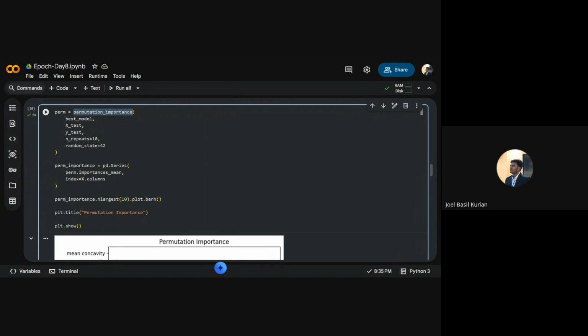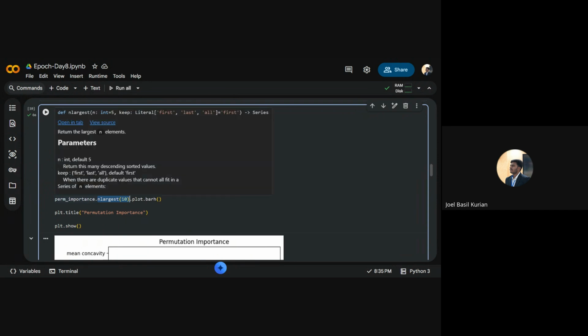Okay, now perm importance dot n largest 10 is nothing but I'm displaying the top features, and there are 30 features in cancer data set.